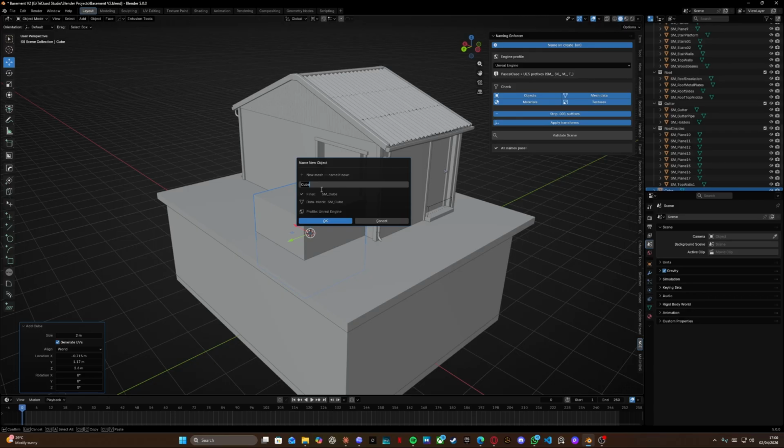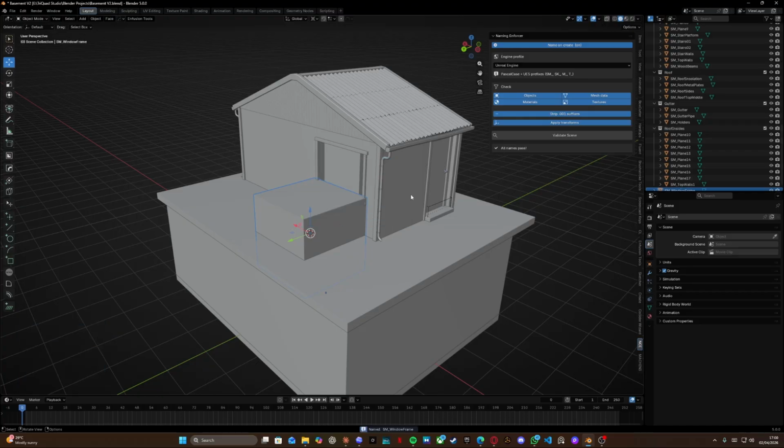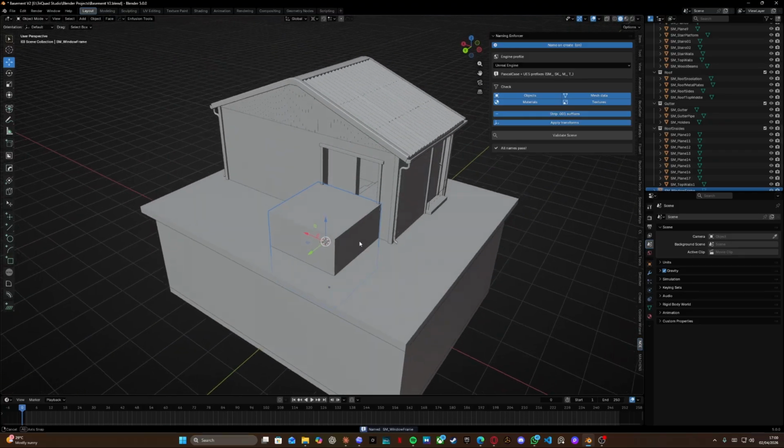It helps me a lot. And now you'll just say, like, window, window frame. Cool. And then it will give you the final result down here. It will say SM underscore window frame. The reason it's SM is because I've got Unreal Engine as an engine profile selected. Cool. So there we go.